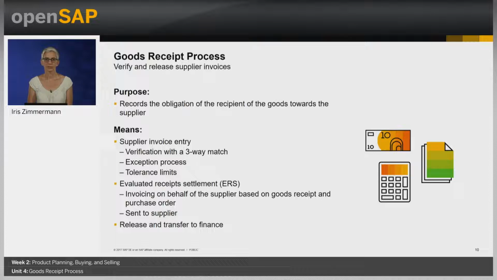The analysis of the supplier invoice also consists of a check for duplicate invoices. Any variances are recorded as exceptions. All exceptions must be resolved or clarified in order to post the invoice.